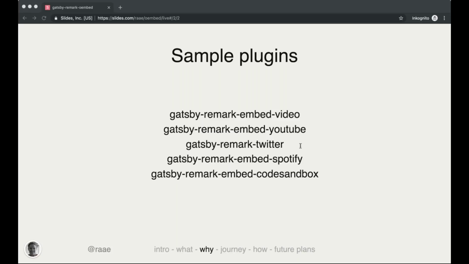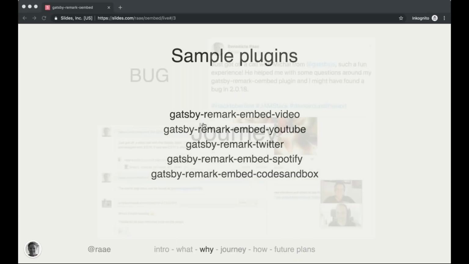At the time, I was also looking for a way to get into open source, and I enjoyed playing with Gatsby, and I also really like the community surrounding Gatsby. So all of this combined became my reason for making the Gatsby Remark OEmbed plugin. So let's move into the journey.